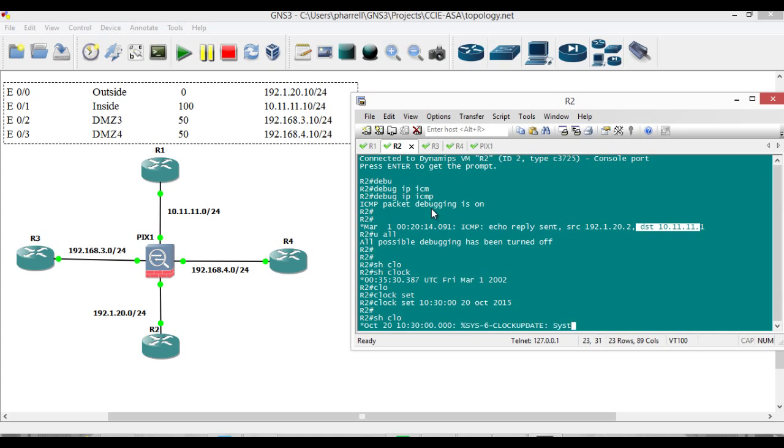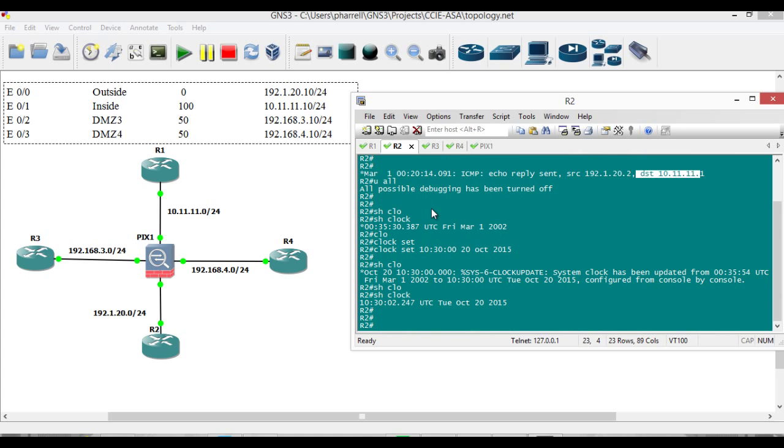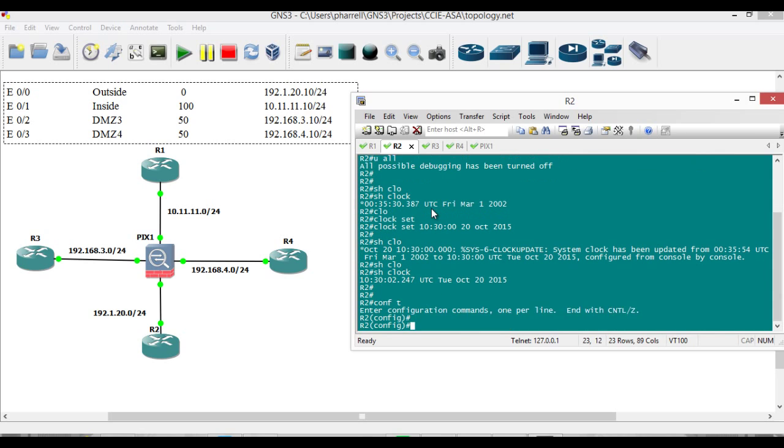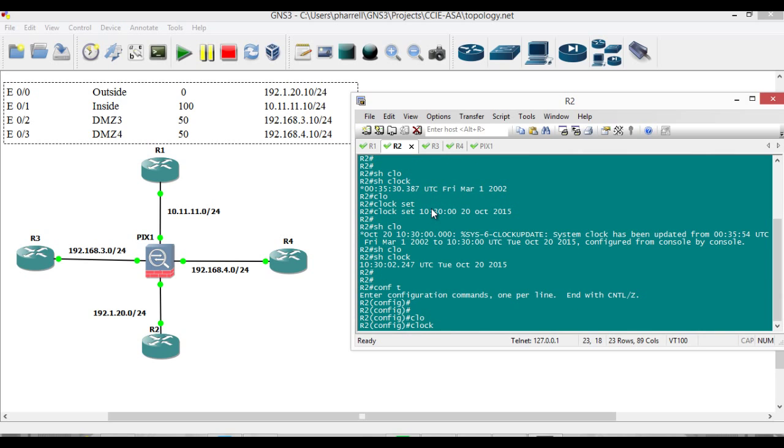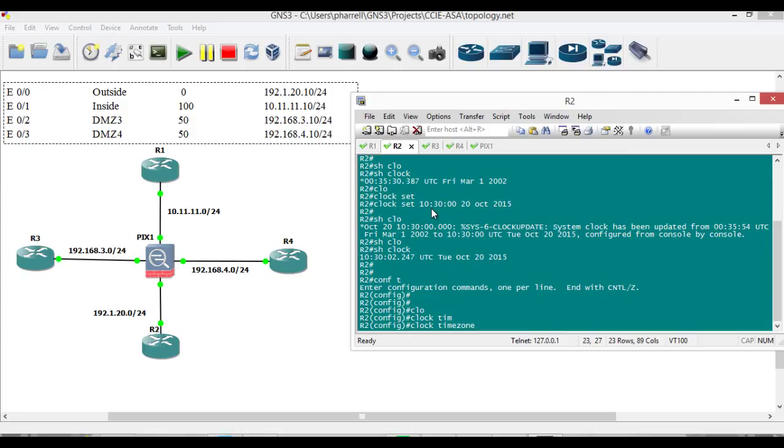Okay, I've changed my clock. My clock now is this, but this clock is based on the GMT. I want it to be based on maybe IST, Indian Standard Time. How do I change it? You have what you call the time zone. You change the clock, then you change the time zone. My time zone is IST, which is +4 from the GMT. Okay, +4, +5, I don't know.